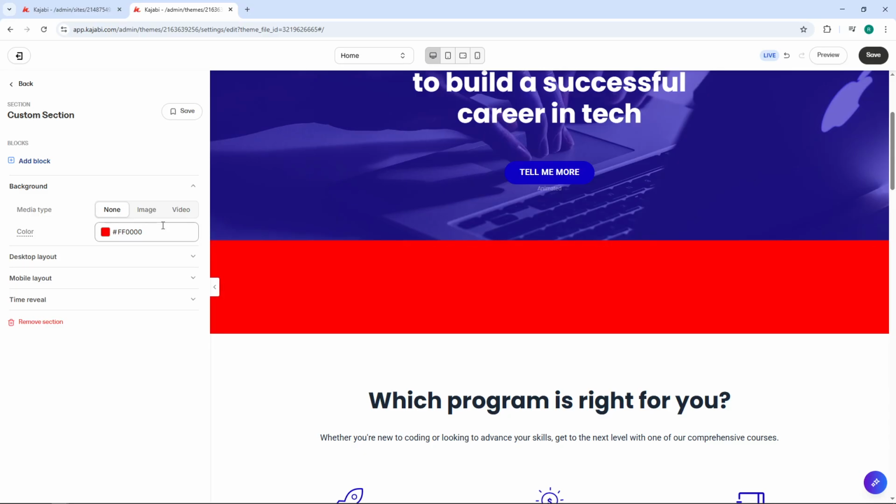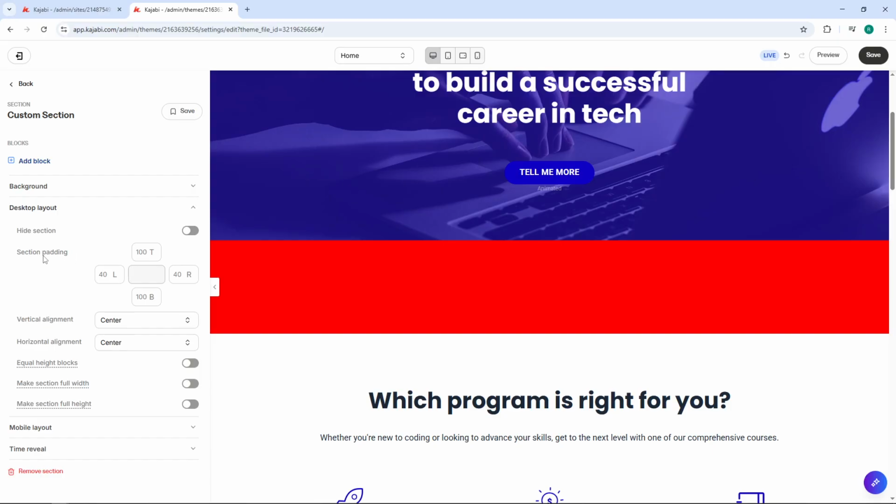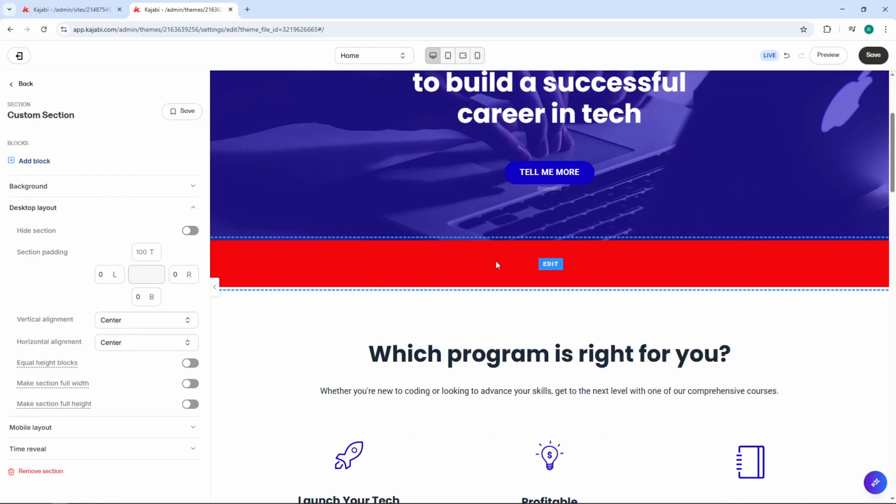Now click on the option named Desktop Layout. In this section, look for the section padding menu. You'll see directional parameters with numbers. Set the L or left to 0 and the R or right to 0. Then set the bottom from 100 to 0. You'll start to see the section transform into a divider.